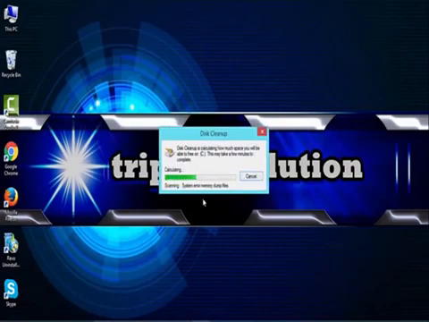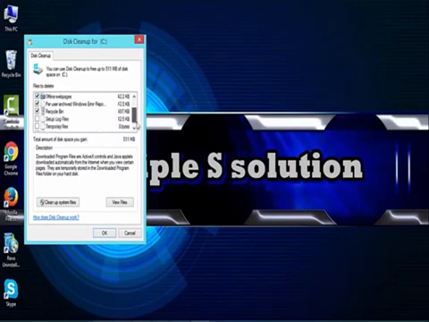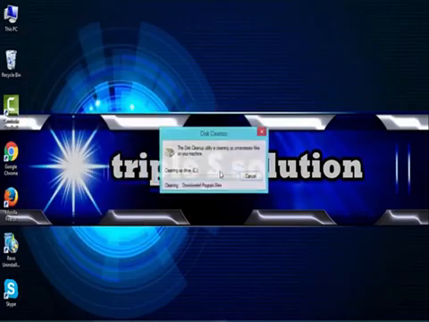It will take some time to complete, so wait. Now select all the boxes here. Then press OK. Delete files.